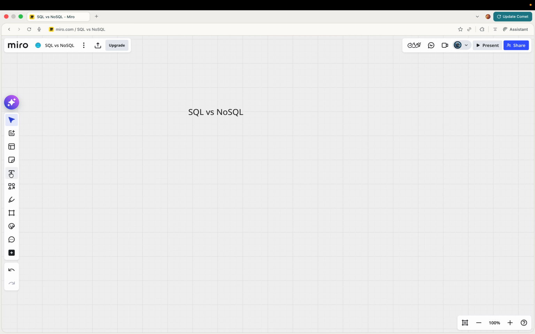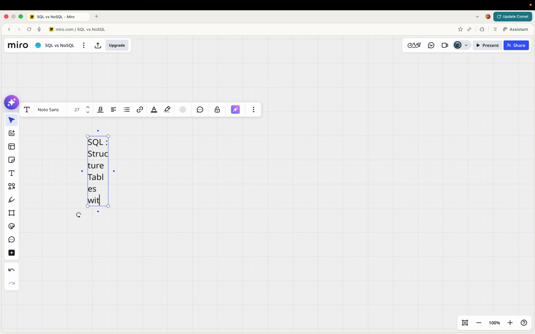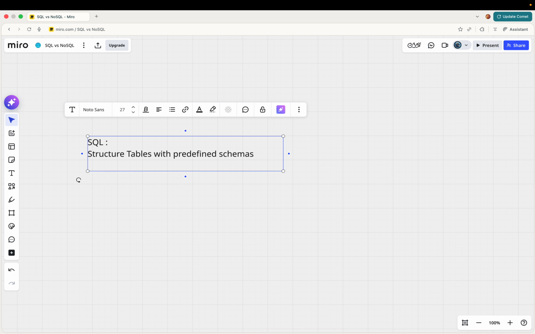And what else have you been studying about SQL? Let's brush up once. If you see SQL, they are something like structured tables with predefined schemas, right? And what is one more point? How do they have relationships? Via what? Foreign keys. Relationships between two tables.